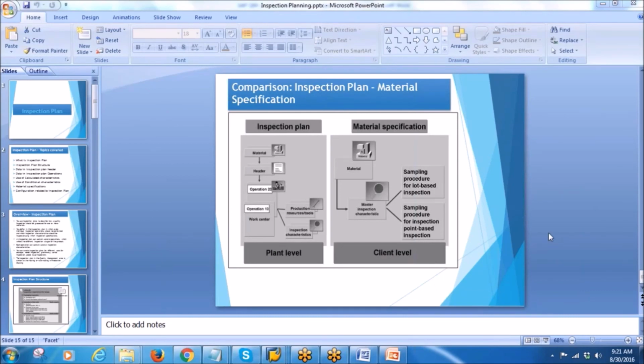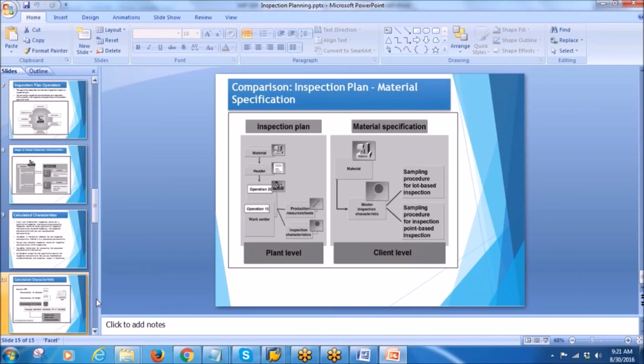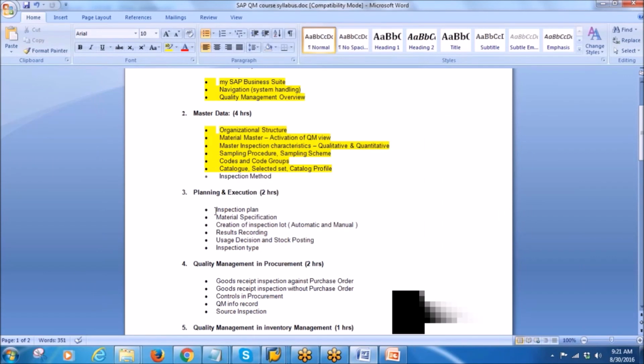So that is all about your inspection plan. Without an inspection plan, you will not be able to do lot processing. You should have either an inspection plan or a material specification. If you don't have these two, then this process normally will not work. The user will not come to know what characteristics he has to check for a particular material. You have the material, but what parameters you need to check, you will not know if you don't have these two. That is the importance of inspection plan and material specification.